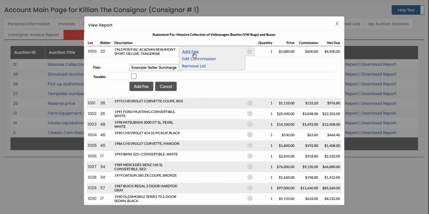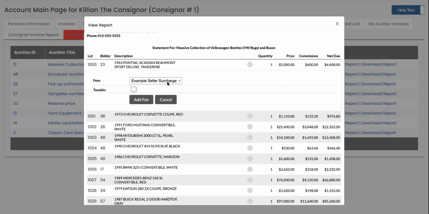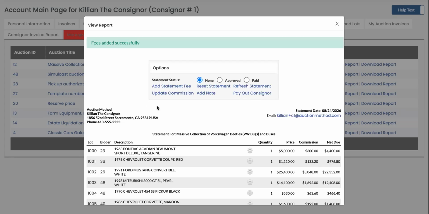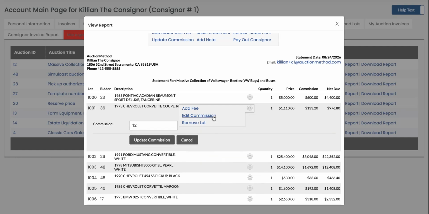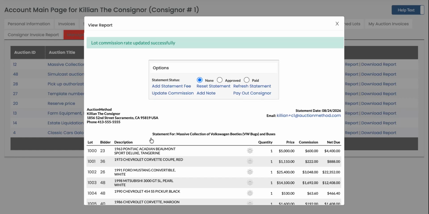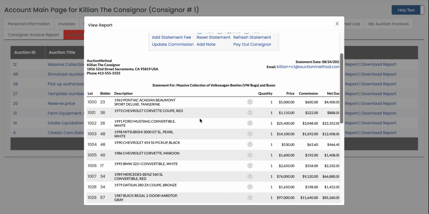So let's just go ahead and do a couple of these. We have more exemplar setter surcharge fee. Let's make that taxable and add that. We've just added that fee to lot number 1000. For lot 1001, let's go ahead and change the commission from 12%. Let's make it 20%. Once you do that, the statement should update instantly with the new information.